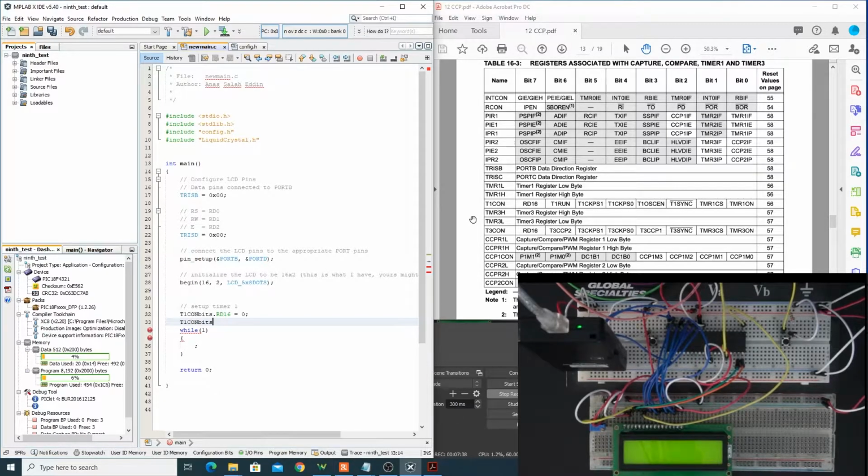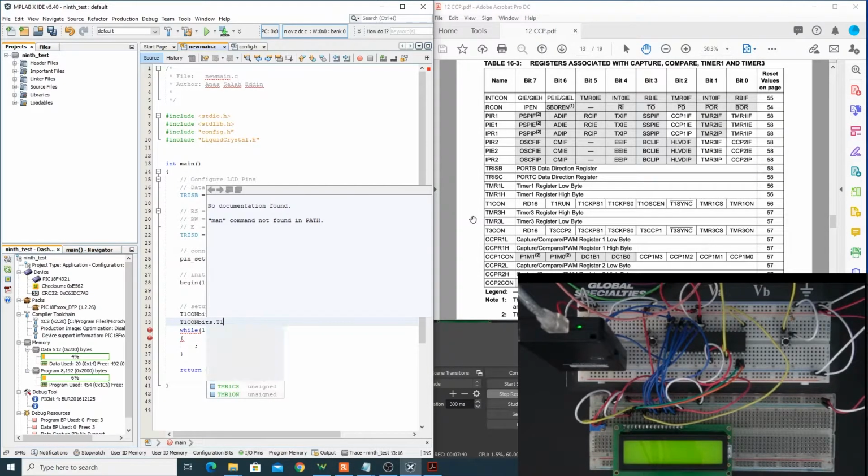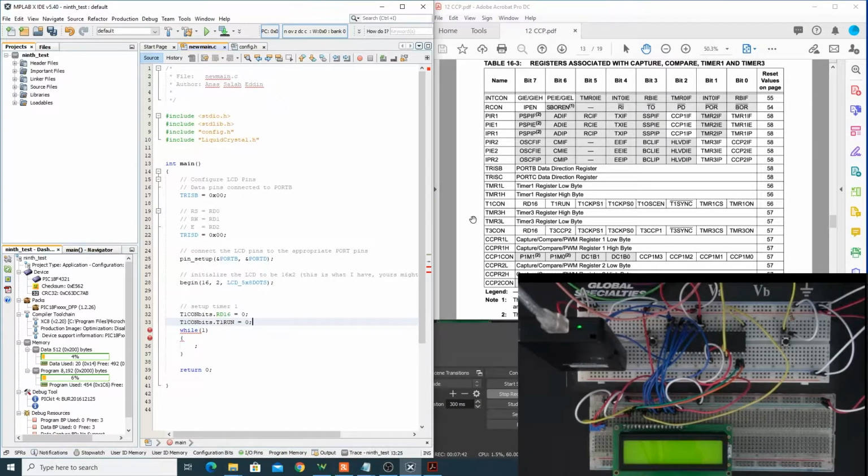And then the next one, what I'm going to do is say T1 run equals 0. I am basically telling it do not turn on the internal oscillator. Remember, T1 can actually have its own oscillator separate from the system one. We're not going to be doing that. We're just going to be using the 1 megahertz.